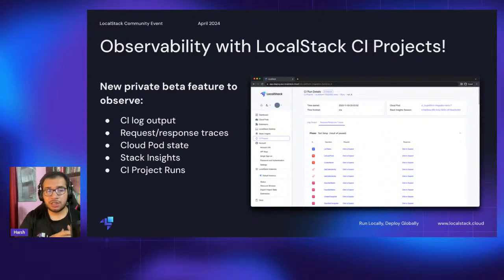With the help of CI projects, you get to save every CI run as a cloud pod in itself. So no worries about what if my CI fails. Everything is saved as a cloud pod, so you can just inject it back on your local machine or maybe an ephemeral instance, and you can use that right over there.